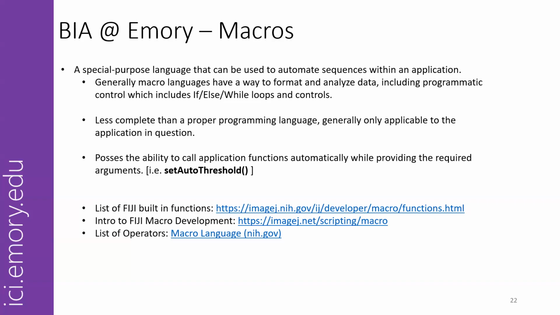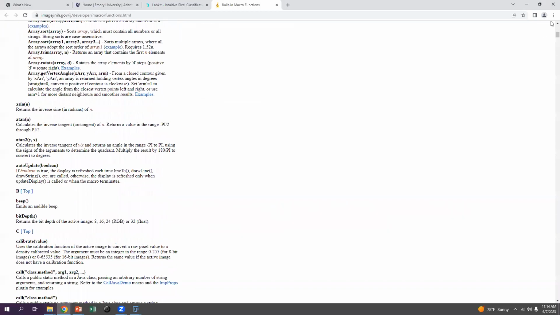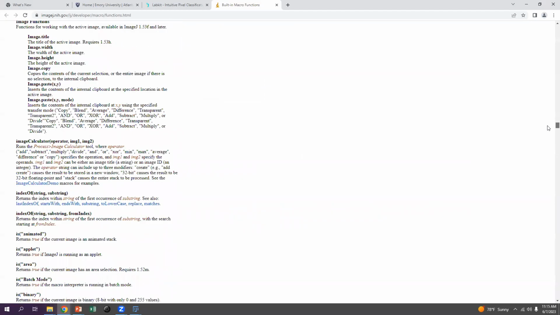Labkit is one of them. There are ways to call it from a macro, from a written macro, to perform its functions. That's not always the case, and we'll talk about why that is a bit later on. Below here, this page especially is very useful. Basically a complete list of all of the native macro functions inside of Fiji that you can call.